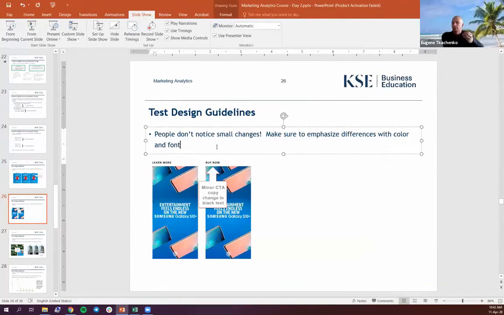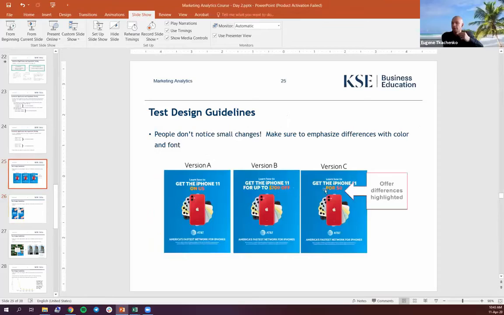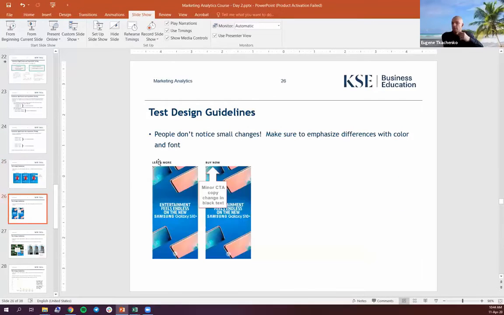Same here. People will notice small changes, so you need to emphasize the difference in colors and fonts, because originally here, okay, it's easier to catch, but by now and learn more, honestly, I would be more focused on the central messaging written here rather than here.